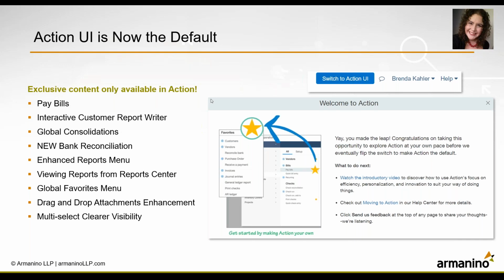All right, so diving right into the user experience here, as all have probably noticed so far, Action UI is now the default. So what that means is new users, now when they log in, they'll automatically be in the Action UI, or they can switch themselves. You can see we've got a screen clipping here of the big switch to Action UI, that big blue button.